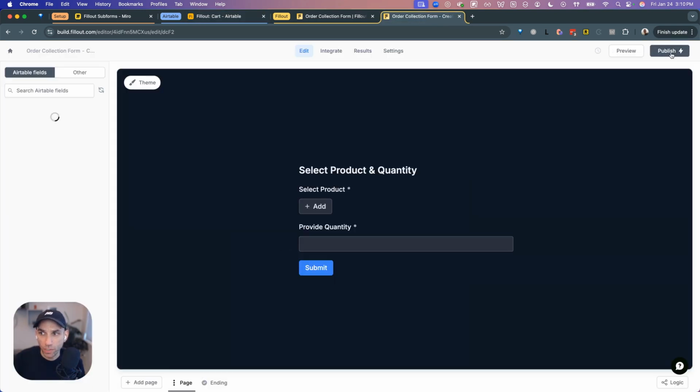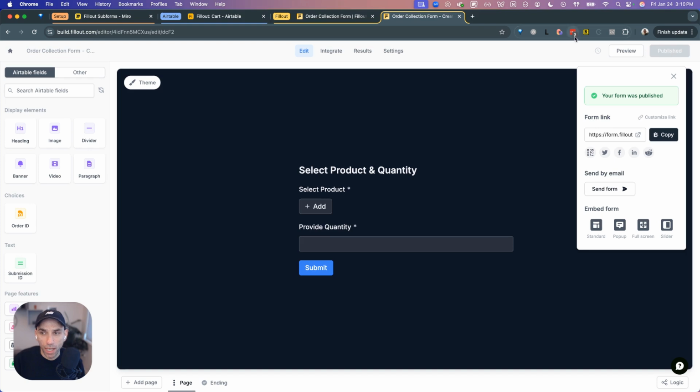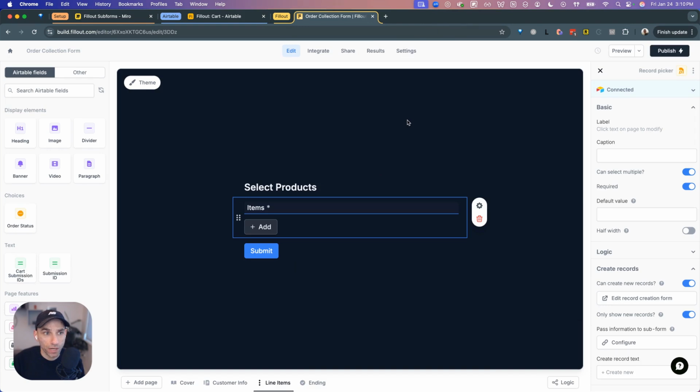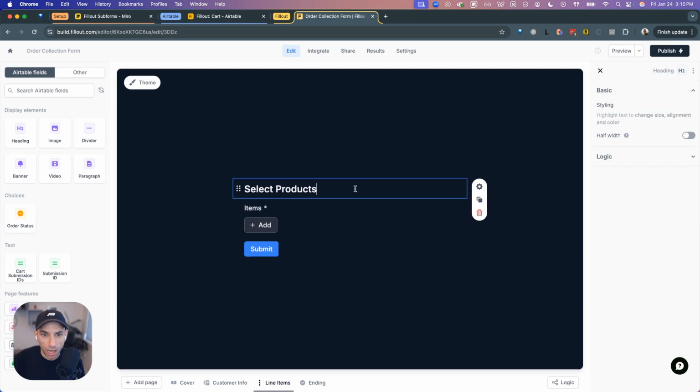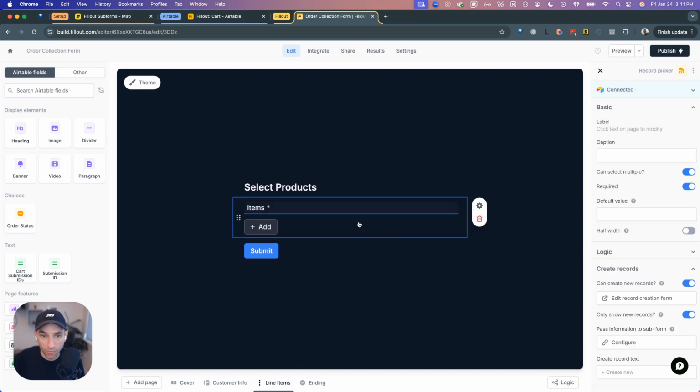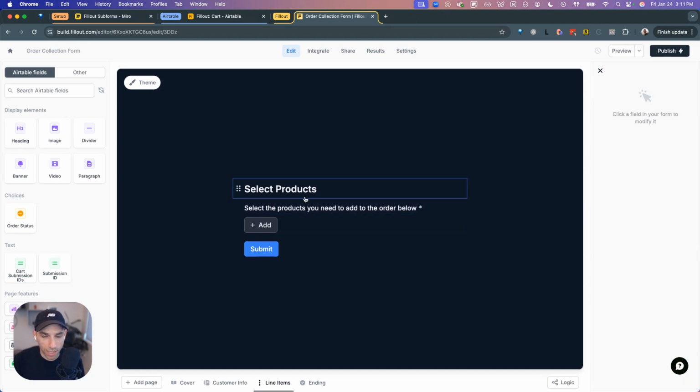So we're going to exit preview and publish this subform. Very good. And we can close this tab as well and go back to our parent form, which is the order collection form. So now it's all connected to the subform. And here what we can do is, this page is called select products page, and we can give some items here: add products and quantities, add product information, or select the products you need to add to the order below. Very good. And of course, you can design it the way you want and add the right labels.